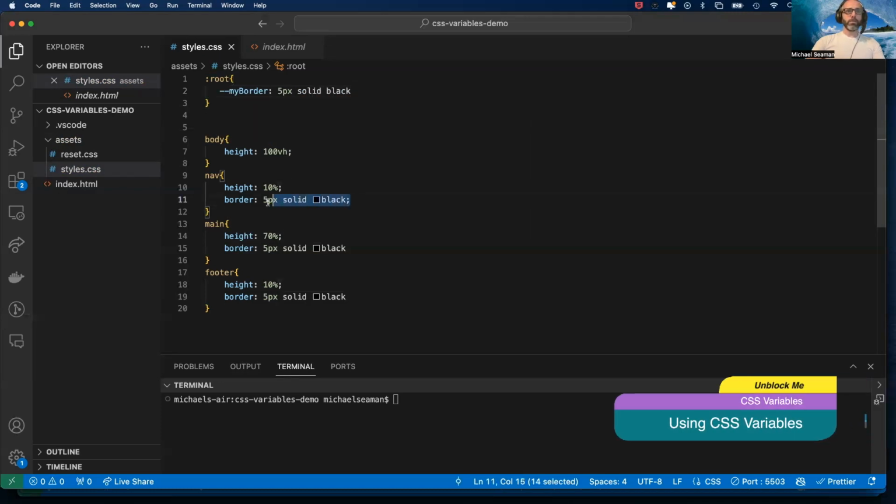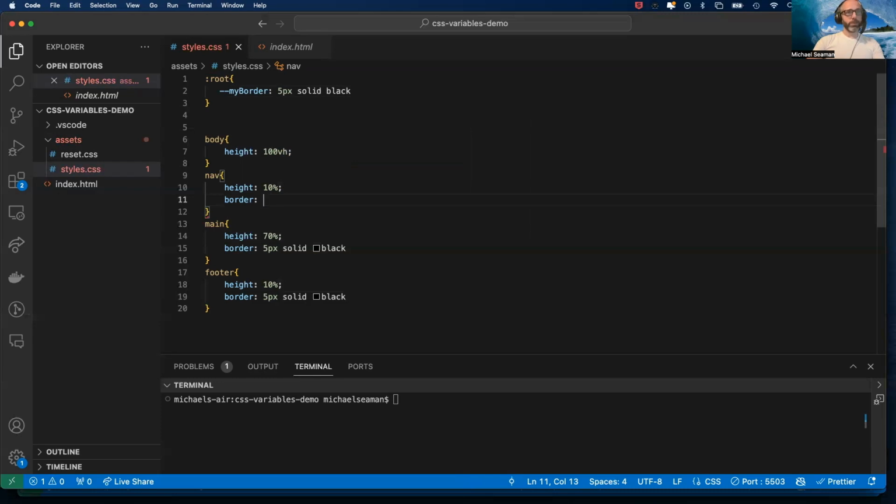So then, rather than explicitly declaring the value for the border in each element, we can call our variable. And the way that we do that is with the var keyword. VS Code will likely help you out and just give you the parentheses like that. And it should likely give you a drop-down of all of the CSS variables that you've declared in this CSS file, which in this case is just one. So we'll go ahead and do that for all three.